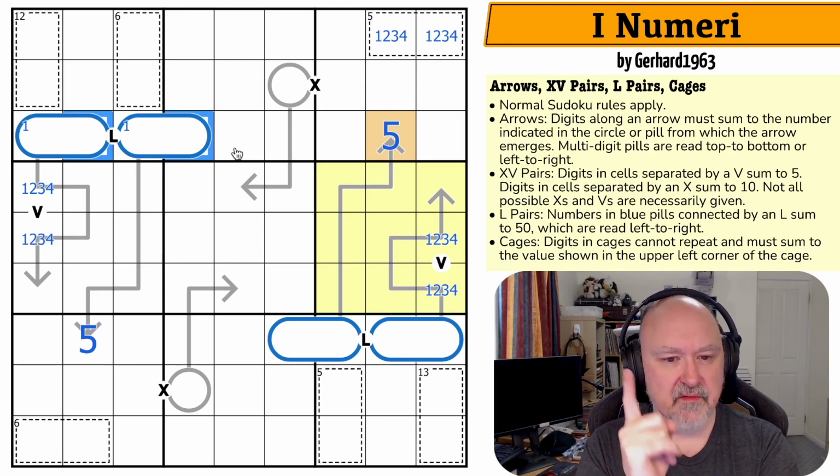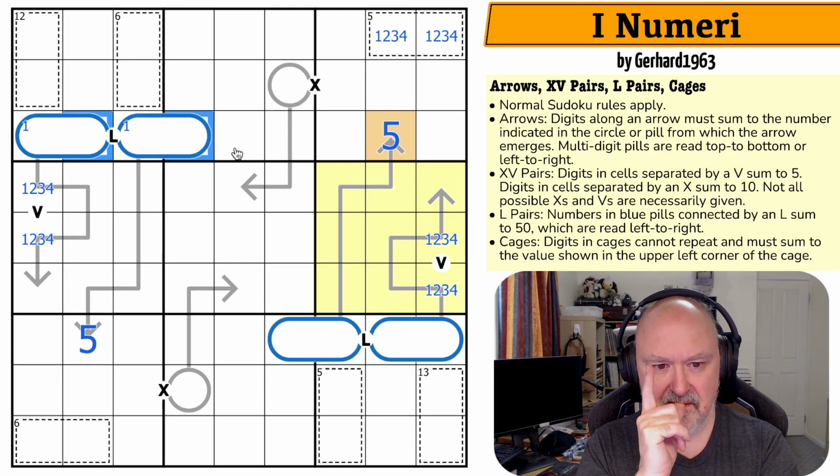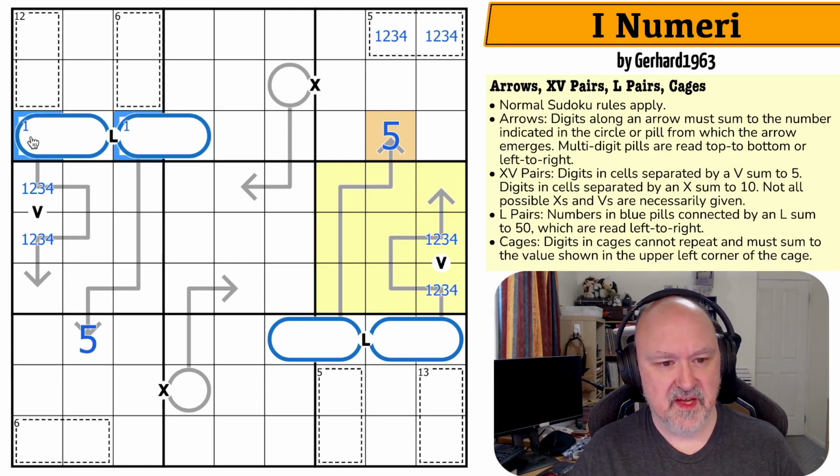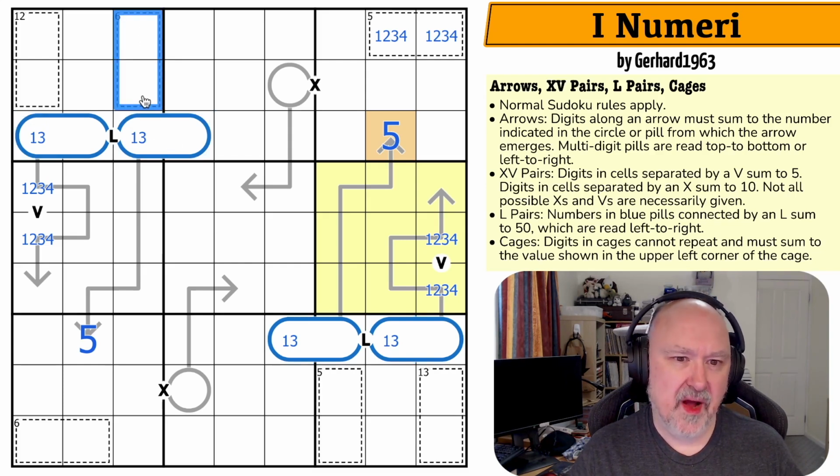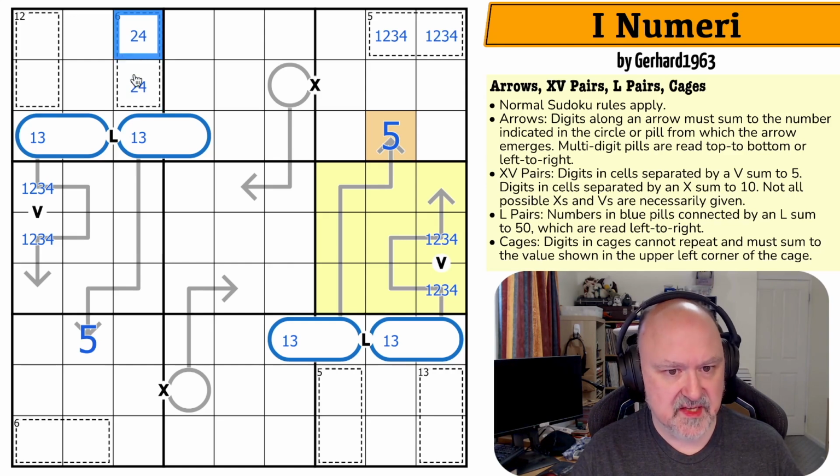And if it was 1 and 4, then these would already sum to 50. So these are 1 and 3. And the same has to be down here. This is a 1-3 pair. But I can't put a 1 in this 6 cage. So how do I do the 6 now? This has to be a 2-4 pair because I can't use 1-5. I can't use 3-3. This is a 2-4 pair.